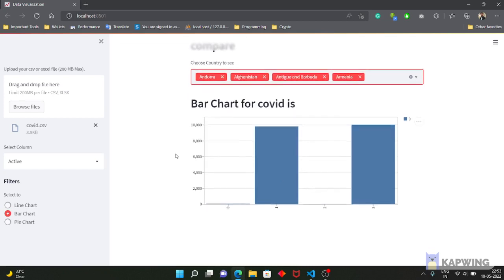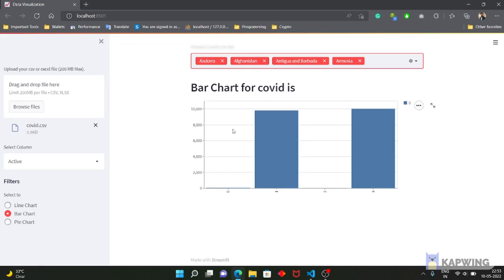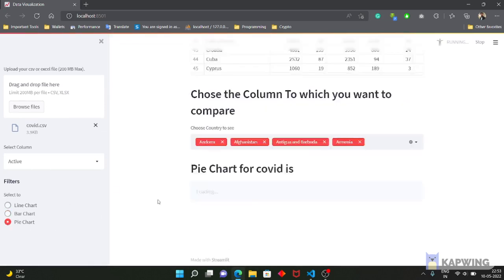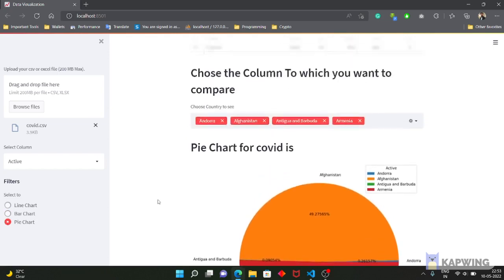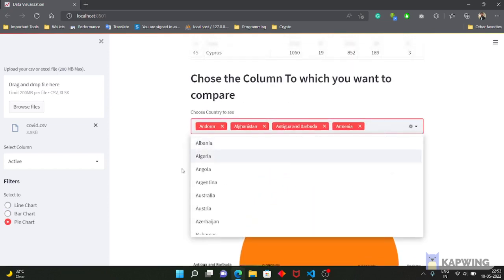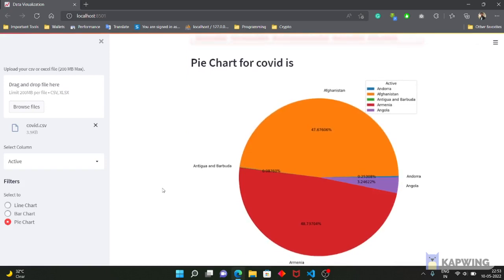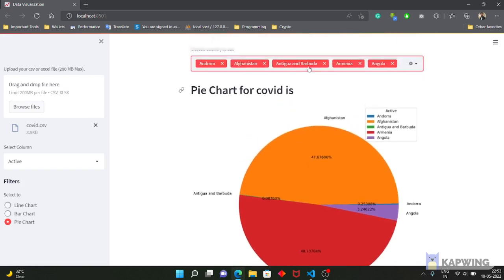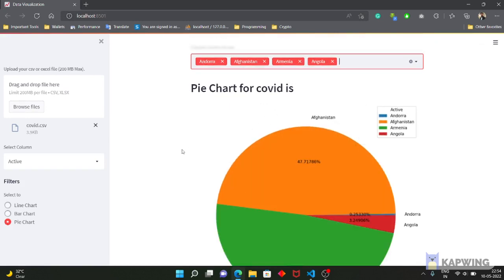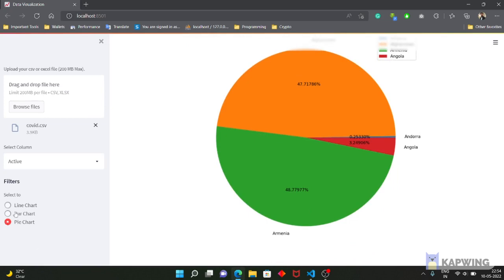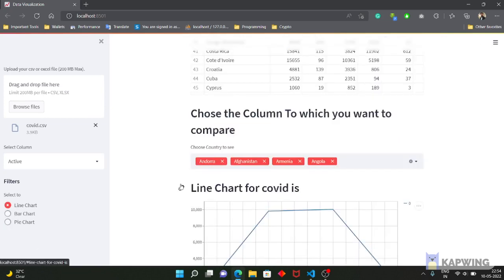By using this application you can see the comparison between these two charts. This is fully dynamic and functional. You can also see the pie chart. Let me choose another country. Here you see that when I choose the country, it will manage the graph according to that. Here I can also see the line chart.